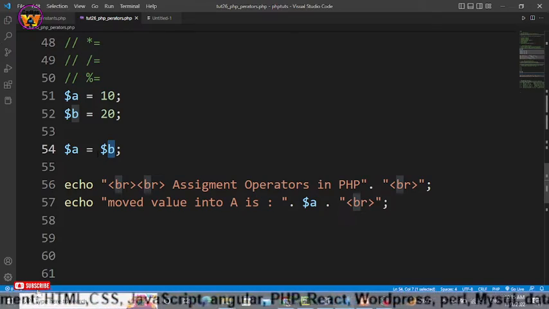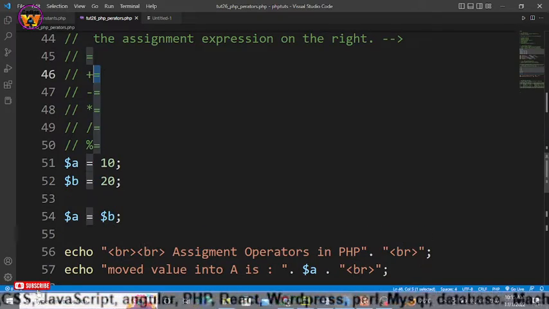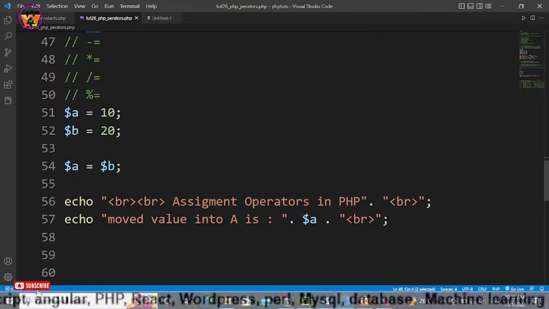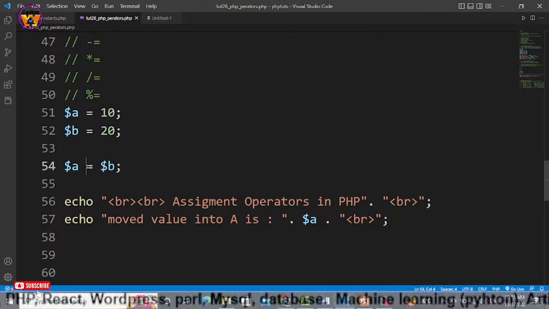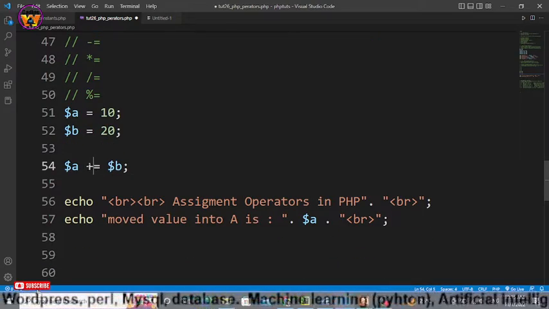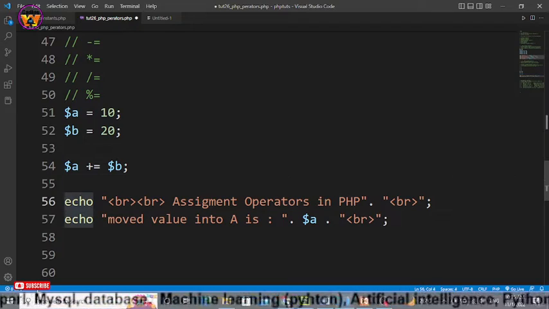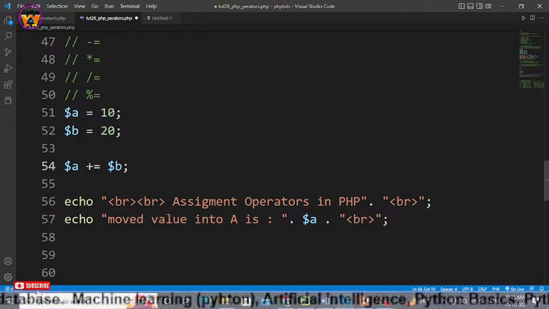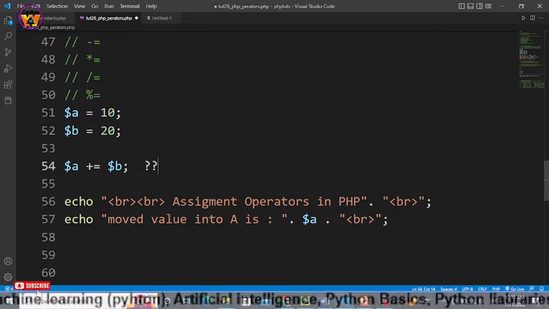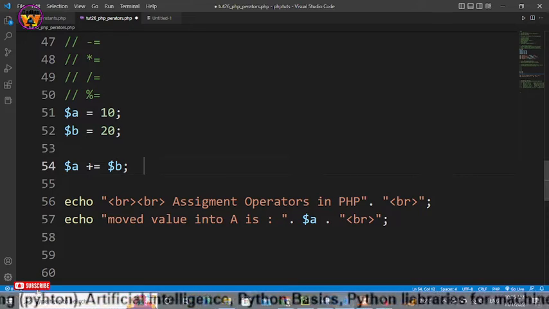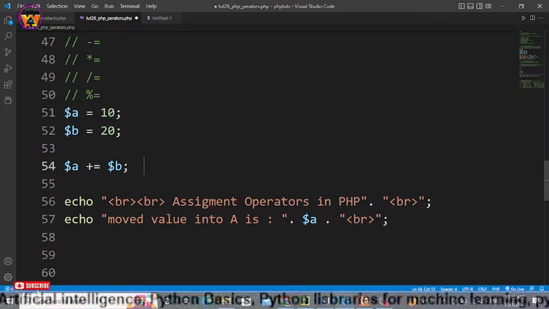So how to overcome this problem? For that we'll be using this operator. So let me use it. I will be using the plus symbol here. It means that we are going to do something like this. So let me show you. Just a comment, let me use a comment.